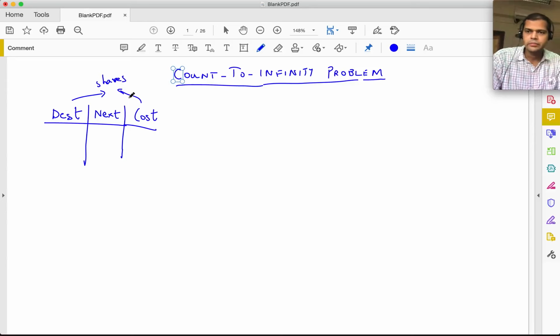with its immediate neighbors. Okay, so everybody knows the distance from its neighbor to any particular destination, and using that information it finds out which of its neighbors is closer to the destination, and it updates its own routing table based on it. Okay, so that's what we covered in the last class.